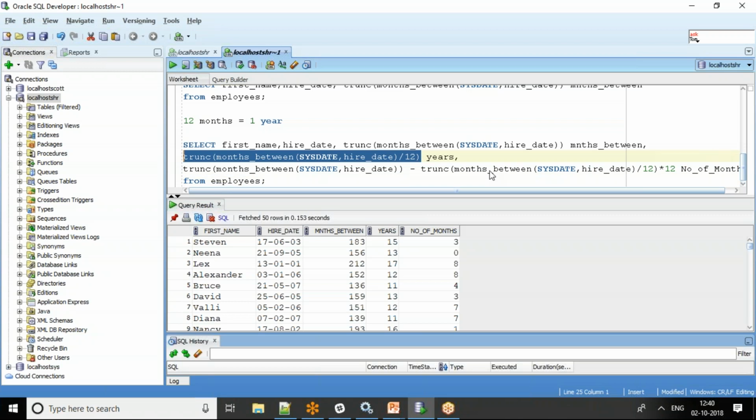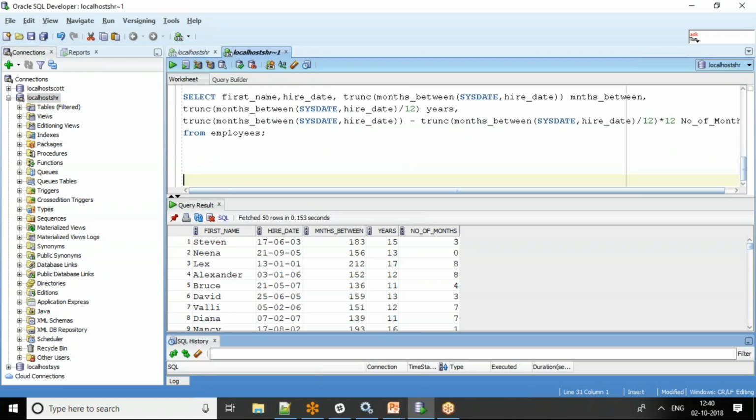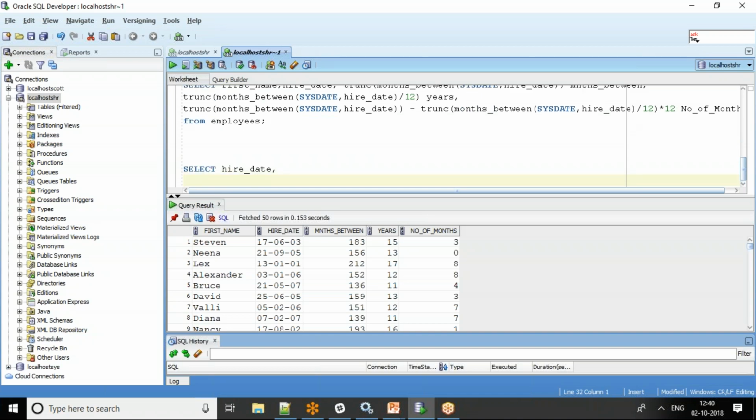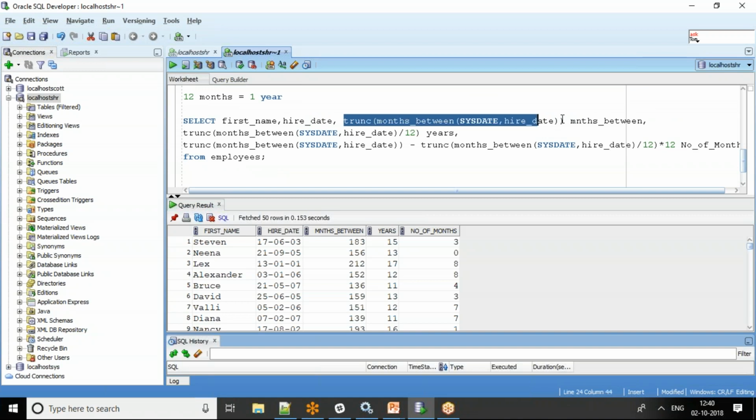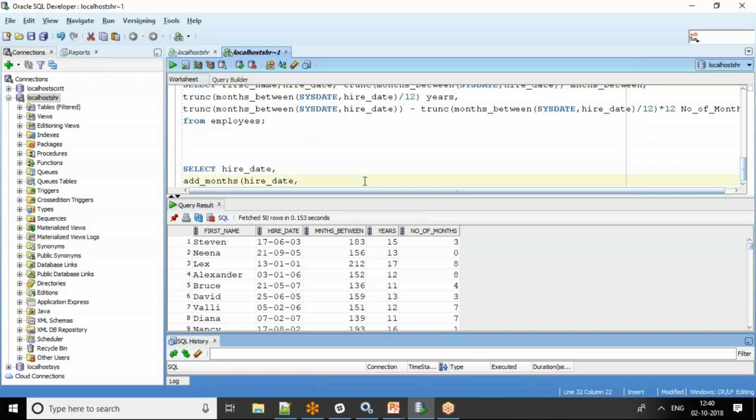okay, so let me write a new SQL for us to understand, right? What I will do is select higher date, comma, higher date, and then I will say add months. How many months I want to add to the higher date, right? The months I want to add to the higher date is nothing but trunc of months between these 2 dates, you trunc it and then you do it, right? And then let's say new date.